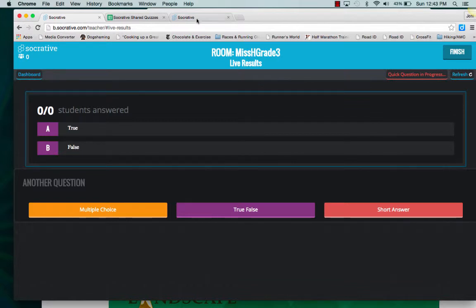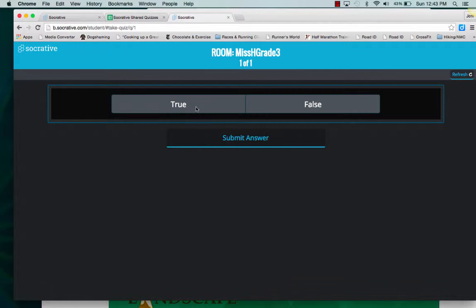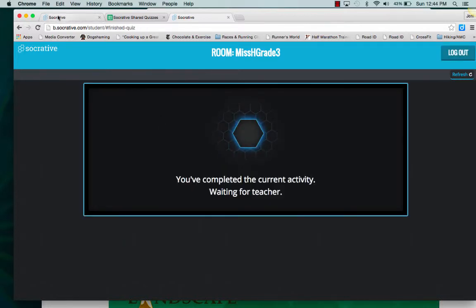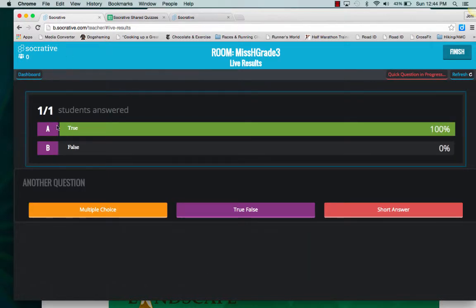And students need to go to their portal, and here I can see the true-false question responses, and I am going to submit true. And here I can see that 1 out of 1 student answered correctly. Okay, now here only the teacher knows if the answer is going to be correct or not. There's no assessment on Socrative's end because this is not a predetermined question.